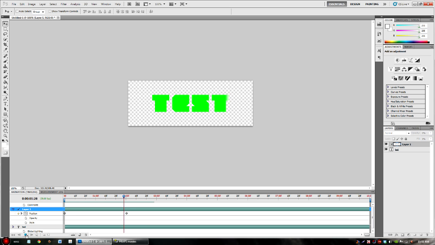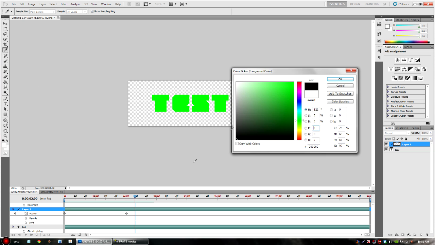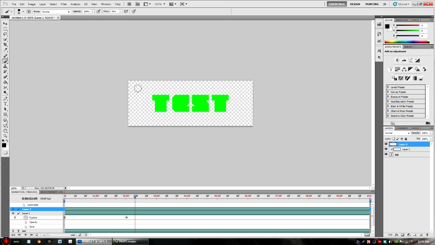Play, and it goes right across, and there's a bunch of cool stuff you can do here. I will just put a little dot here, 100% hardness. I'll just put a black dot. I'm gonna make a new layer, and I'm just gonna put a pure black dot.